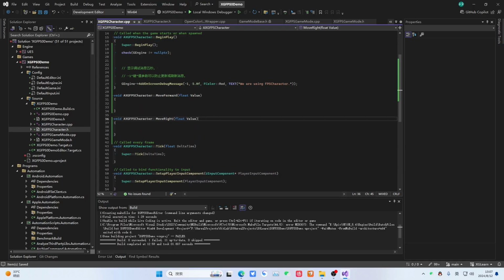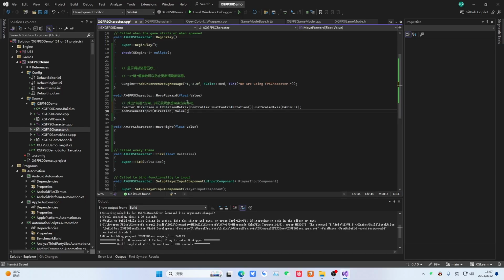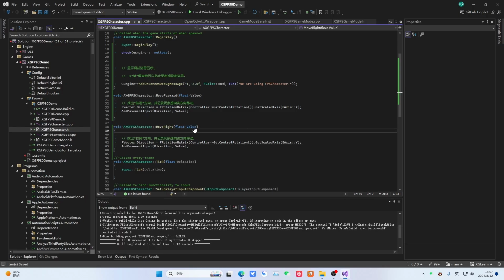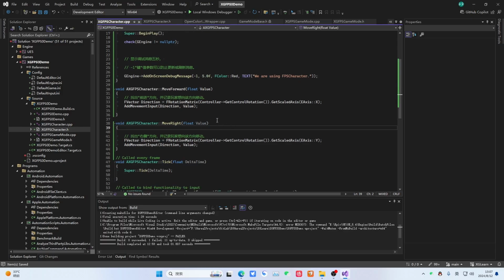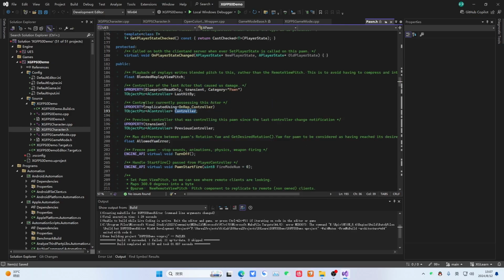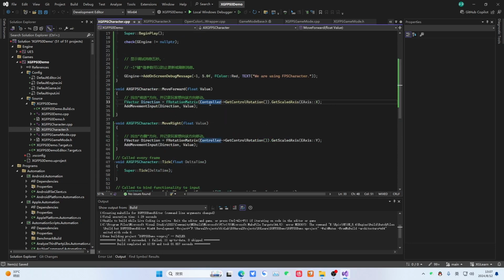For the work it needs to perform, we actually just pull it in directly. This is how we handle it in the middle. The main point to focus on here is getting this controller. What is this controller? It is actually our player controller. Right here, its parent class is a controller. Actually, this is the player controller.